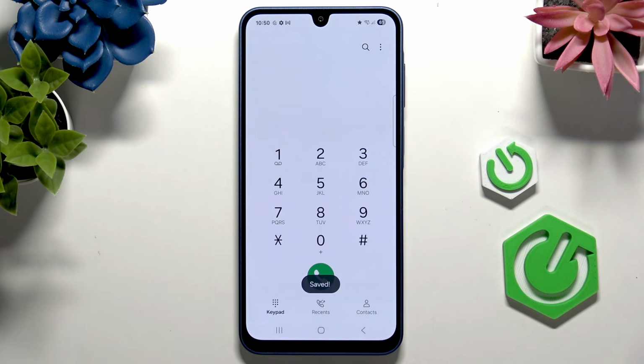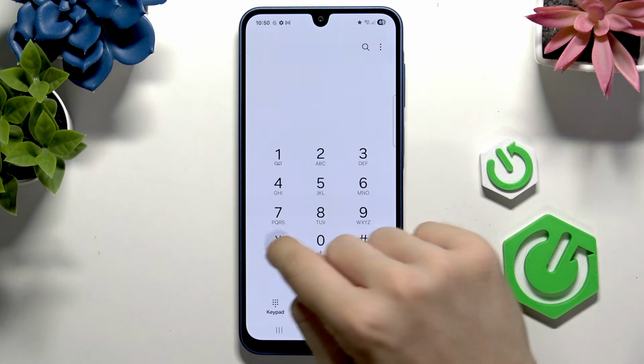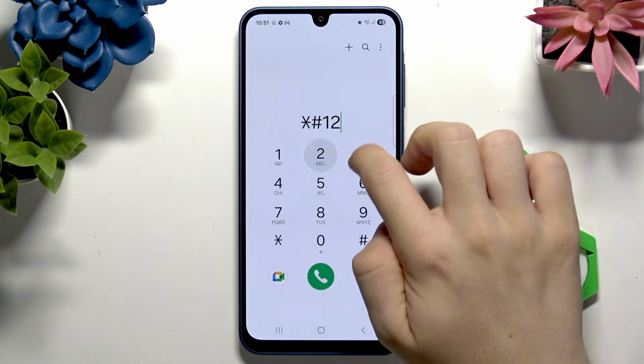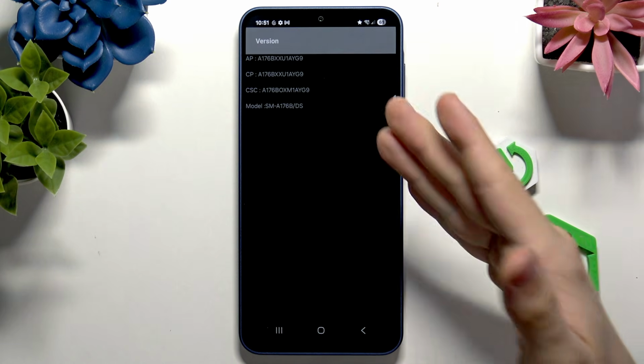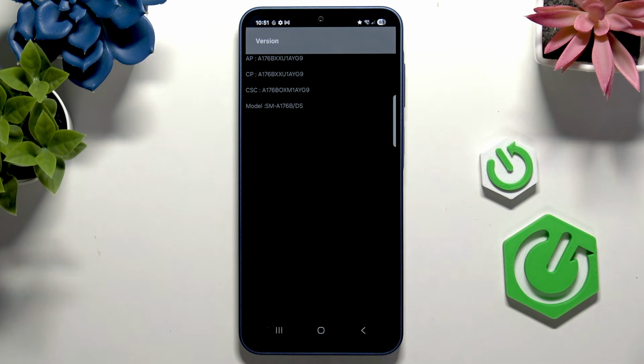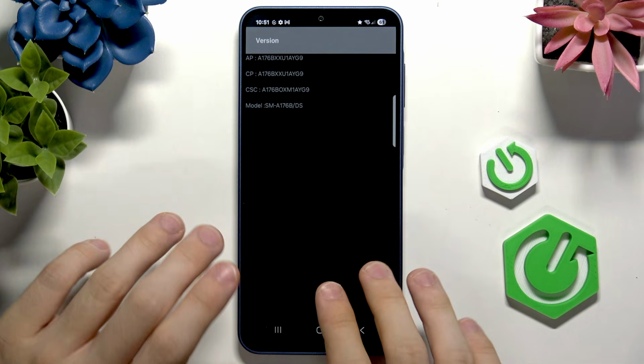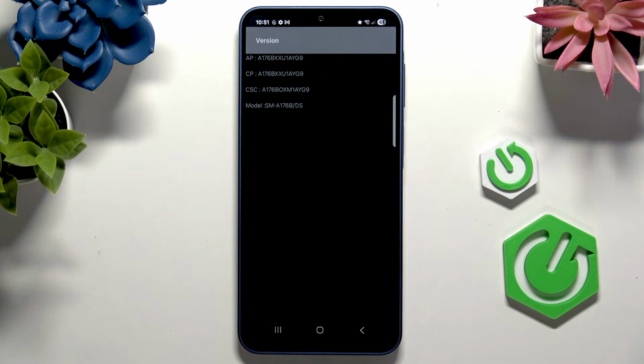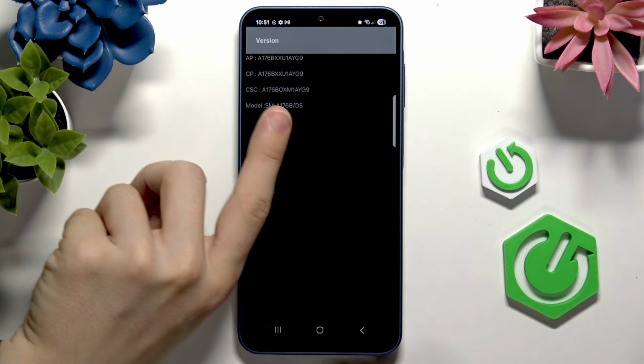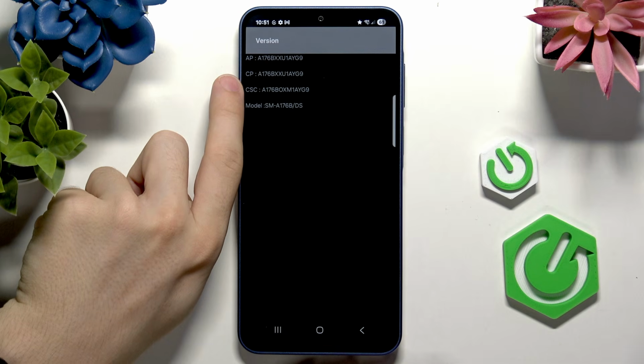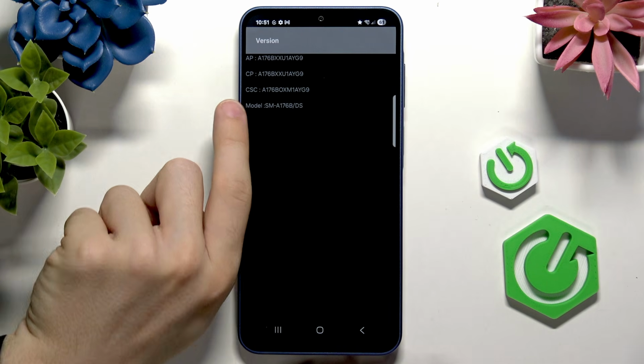Now let's click on OK, and let's go to the next secret code, which is going to be *##1234#. And here you have the software version. You have the AP, the CP, and CSC. If you're ever trying to flash the device with custom firmware, this is very, very useful because here you can see the firmware version and the model.